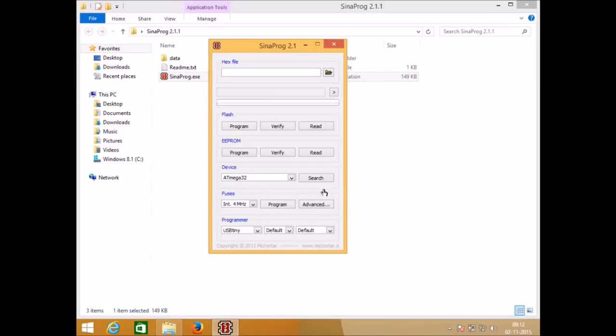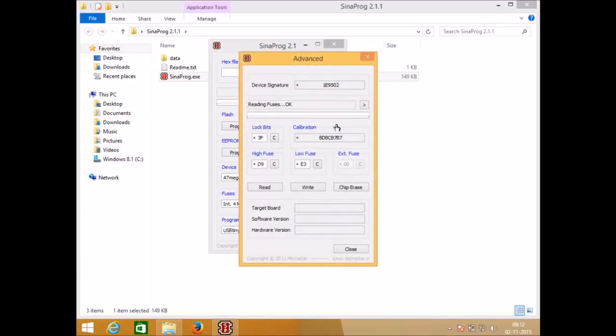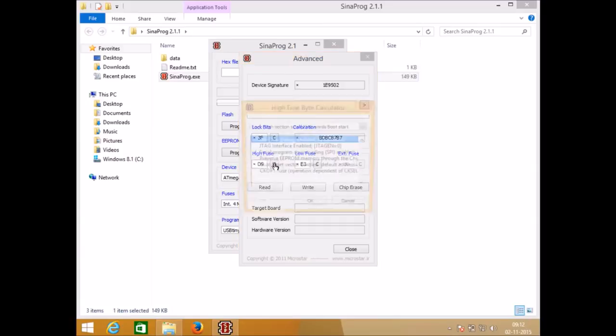Now there is a button called advanced. If you want to set more options other than the frequency, you can go to the advanced section. Click on advanced. Here you will see fuses called lock bits, high fuse, low fuse, and external fuse. Using lock bits you can lock your microcontroller, and using high fuse and low fuse you can make changes in your microcontroller depending upon what feature you want to change. Let's see one by one. Let's start with high fuse.